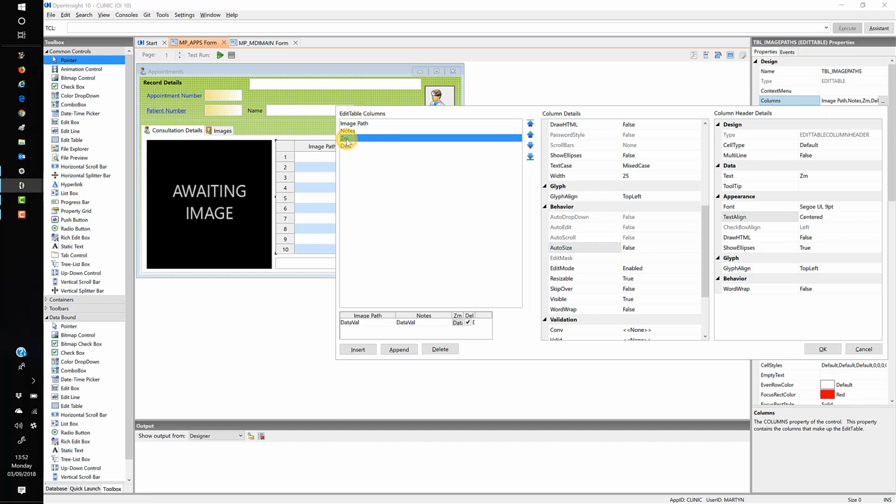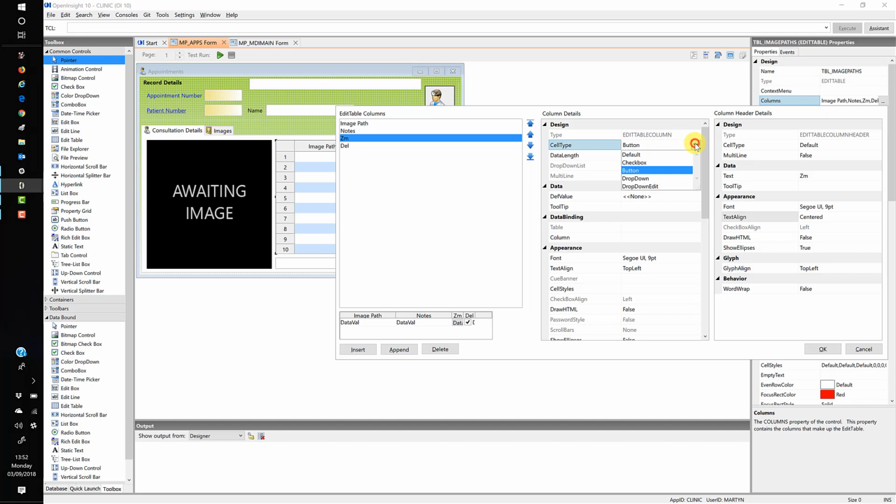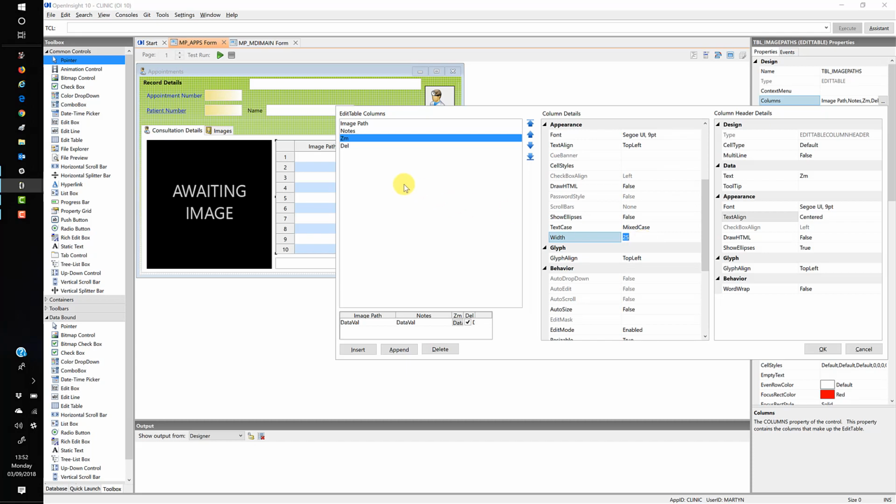I then had an additional column that I added called ZM, or short for zoom, and in there I set the cell type to be button. There are a number of different cell types. You can have default, you can have checkbox, button, drop down edit. In this instance, it's just a button. Otherwise, everything is okay. I did set the width, I think, to 25.